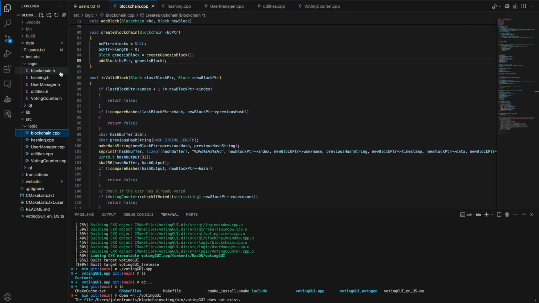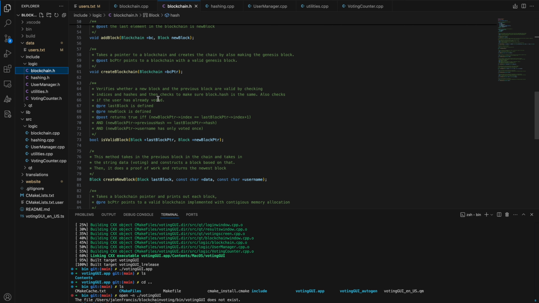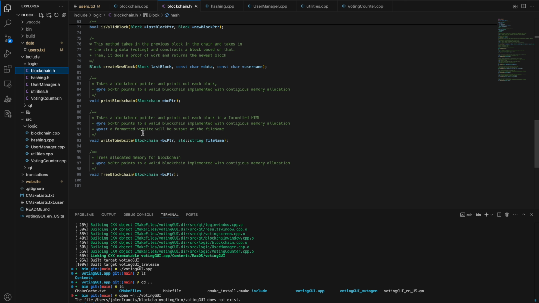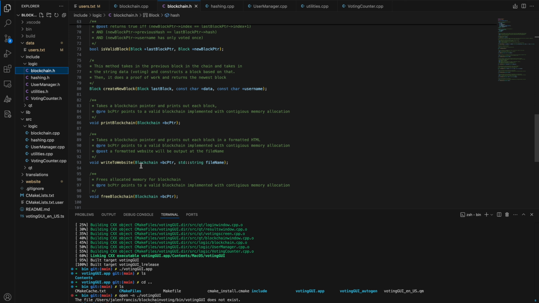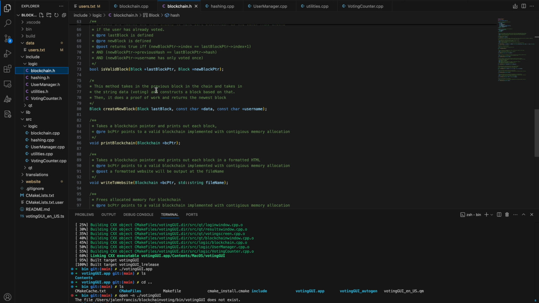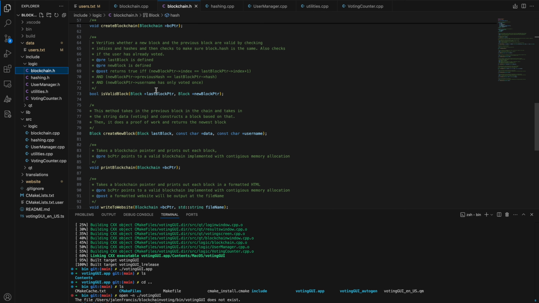It might be useful to actually see the headers since these actually have some comments in there. And we have a write to website, a free blockchain. But yeah, is valid block is basically just testing to make sure that the indices are right, making sure the actual hashes of the blocks are good, and make sure that we don't have any users double voting.